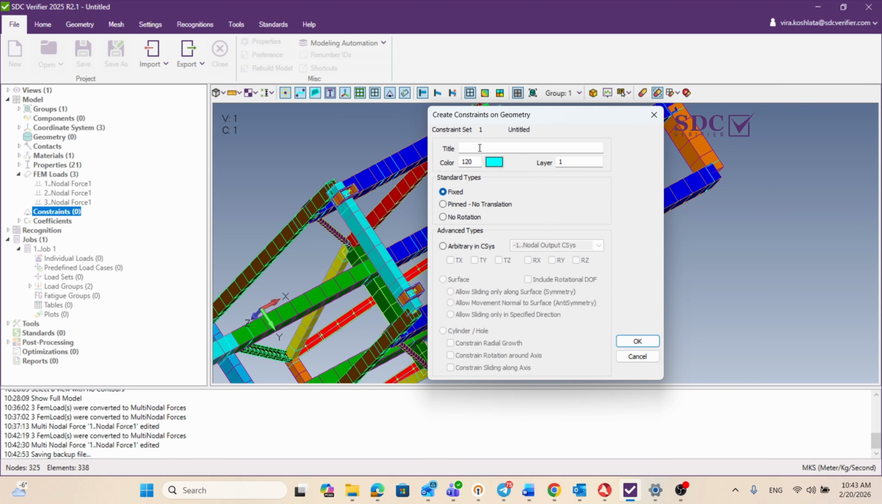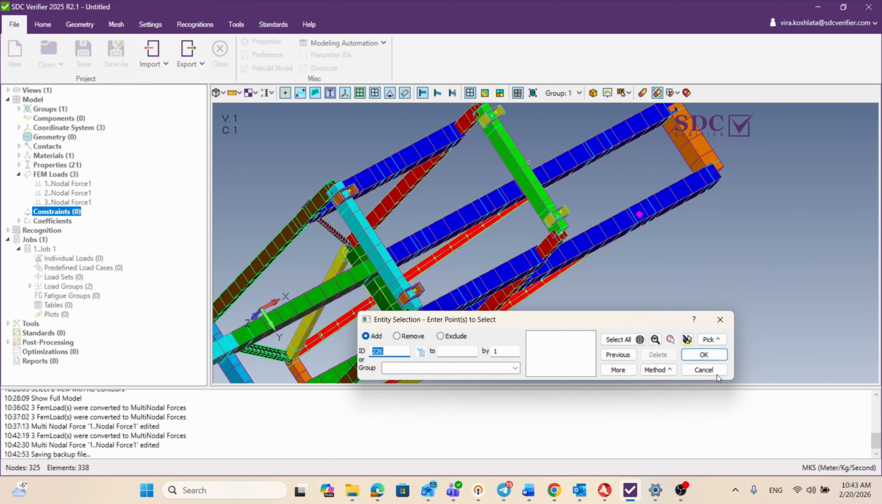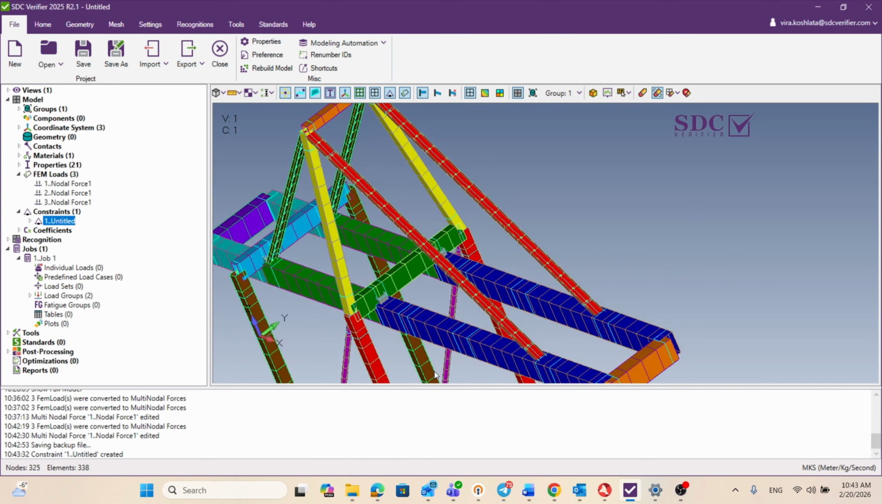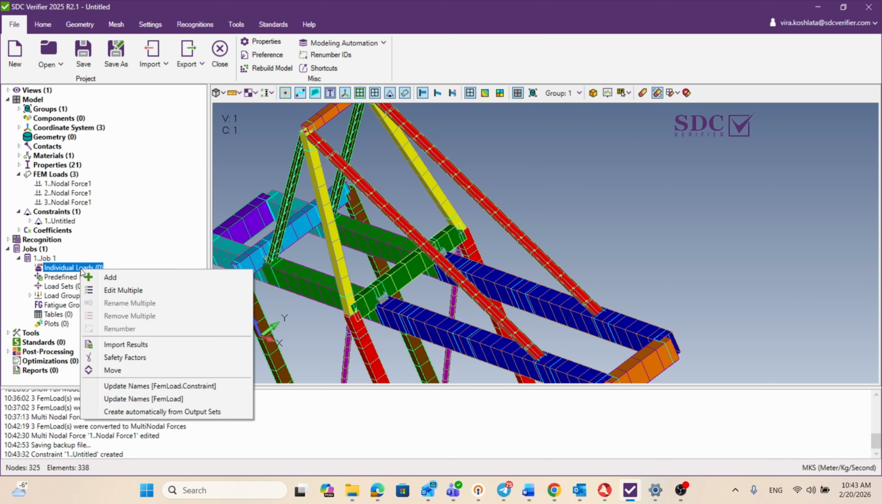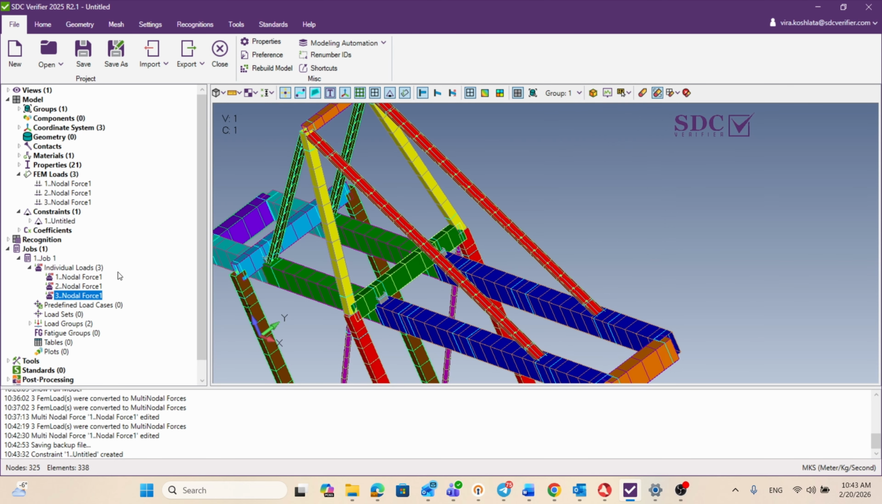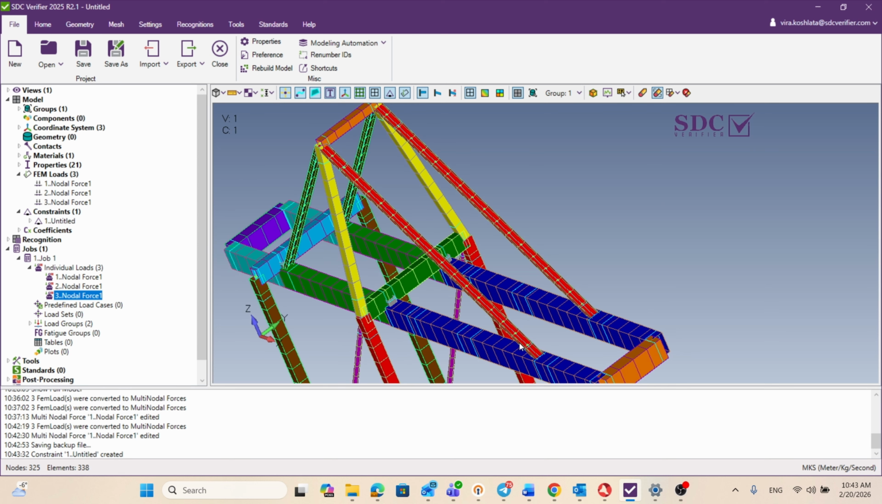And picking the point where we need our constraint. Okay, now the title fixed. And also standard type. Okay, go. Now right click on individual load. So we have our FEM loads, constraints. Let's select all of them, press OK. And you can see that 3 individual loads were created. That's pretty much it for today.